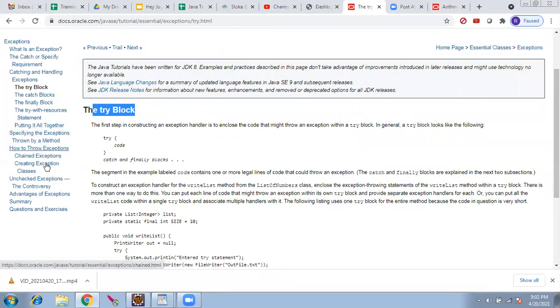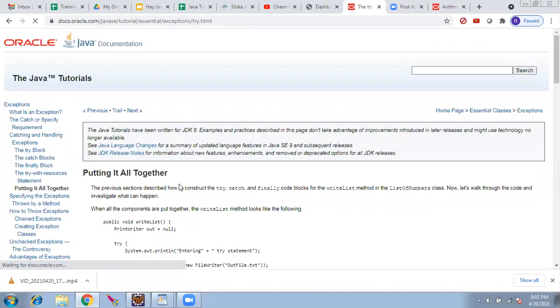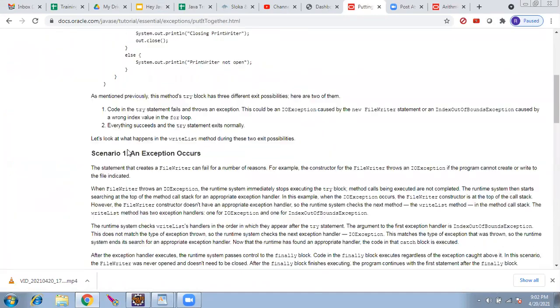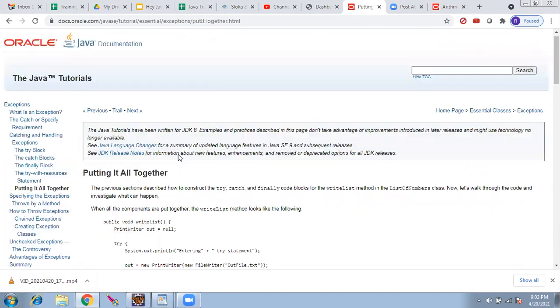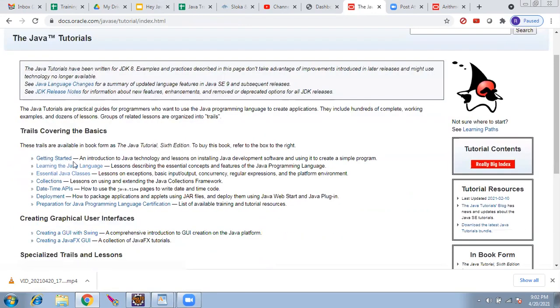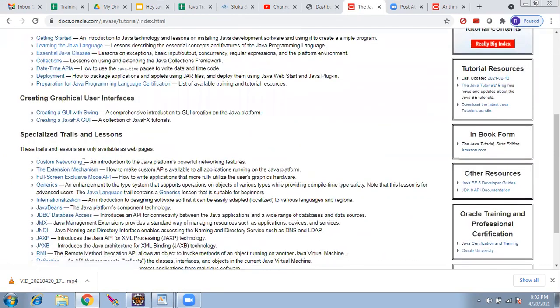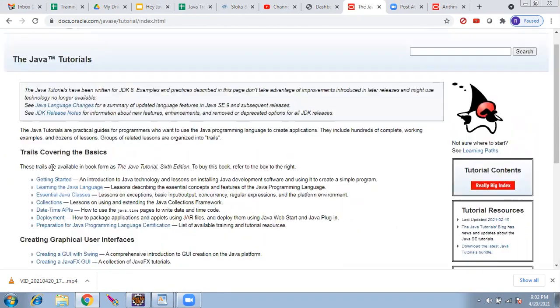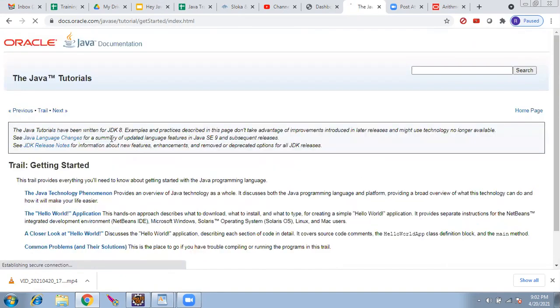In the same way, you go through everything, the catch block, finally, the complete program. So you will get complete detail of everything. Not only for this, for all the topics, whatever we read, you can go over this home page. Basics, essential Java, collection, date, time. Collection, whatever we went through, everything is there. So I would recommend you going through this.